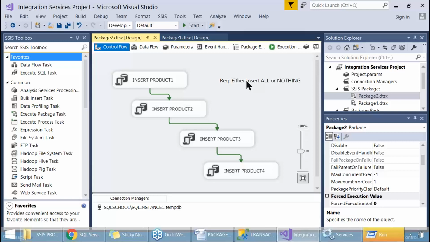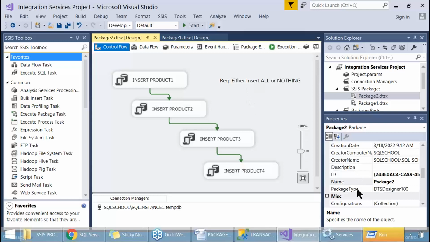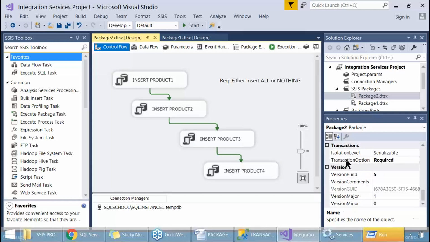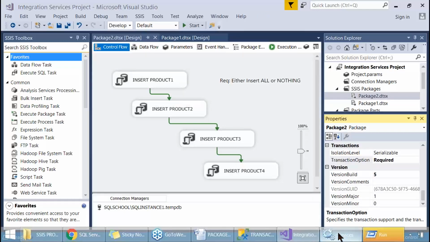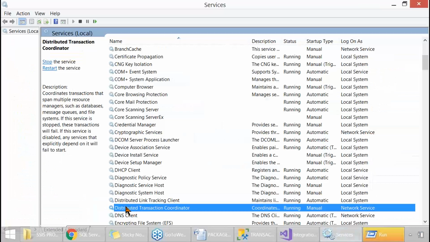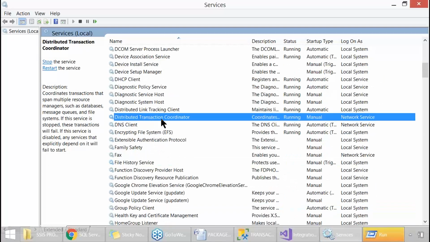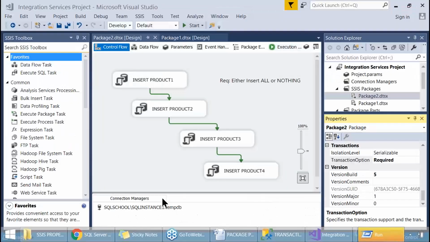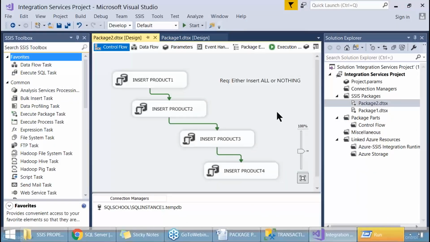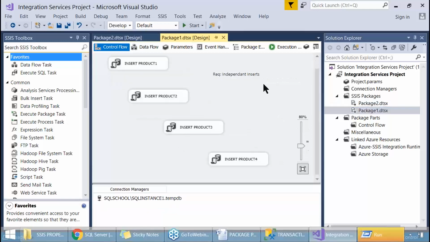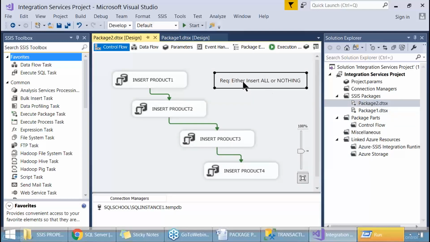To run a package in transaction mode, number 1, the property TransactionOption should be required. Number 2, the service Distributed Transaction Coordinator should be started. It initiates the SSIS transaction. Next, first requirement, independent insert. Second requirement, insert all or nothing.